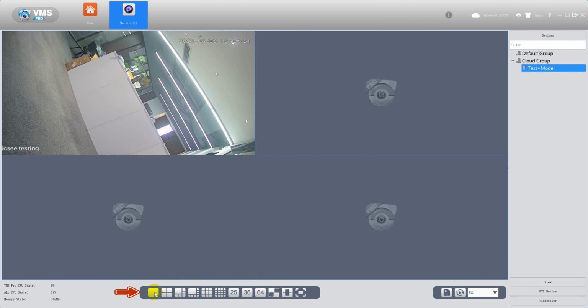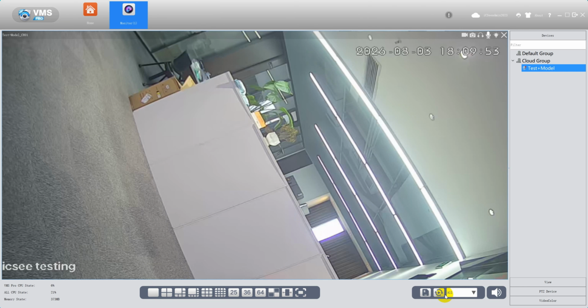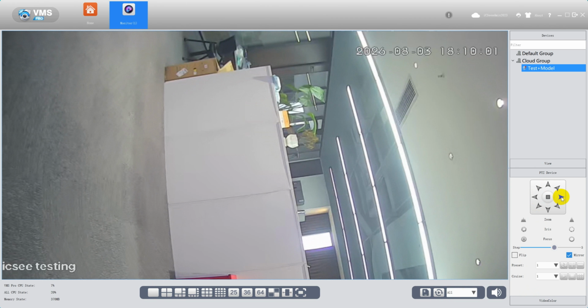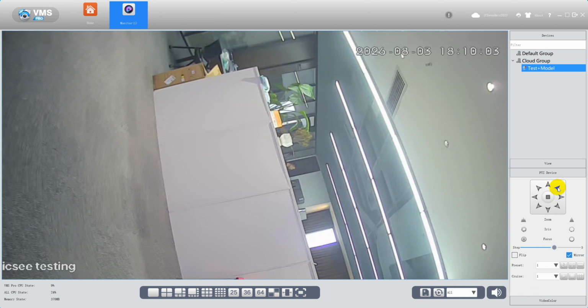At the bottom of the screen, you can select how many camera channels you want to display. In this video, we only have one camera, so we select the single view layout. For cameras that support pan, tilt, or zoom, use the PTZ device panel in the lower right corner to adjust the camera's direction.